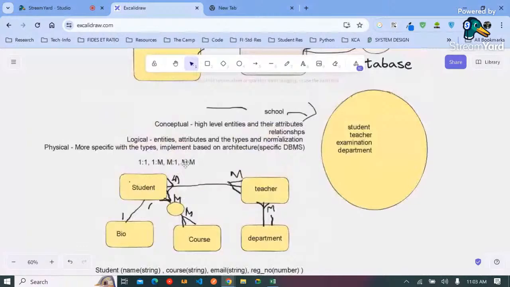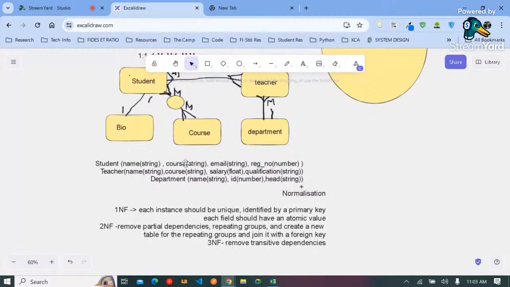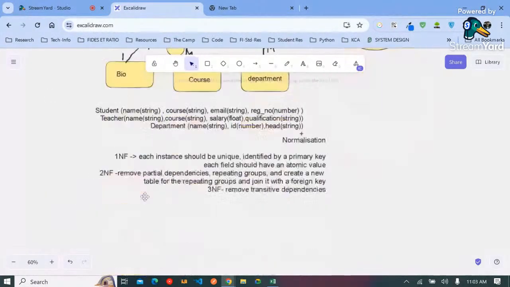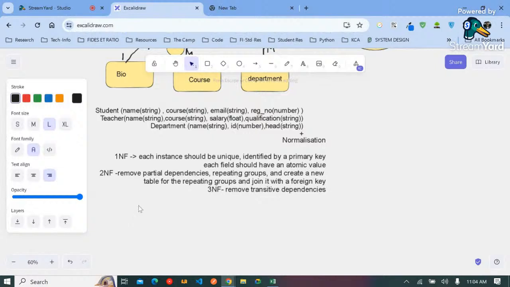Next should be the physical design. Now, you notice that with the logical design, I just added the attributes and the types at a high level. With the physical design, the first step is to identify a database.